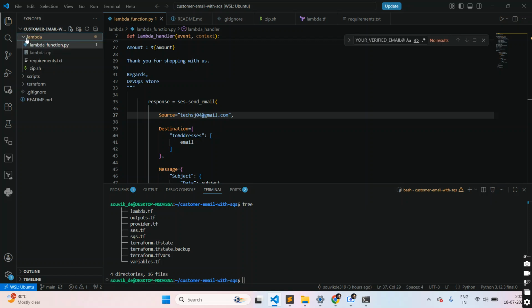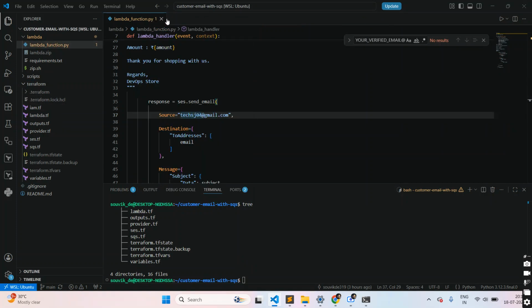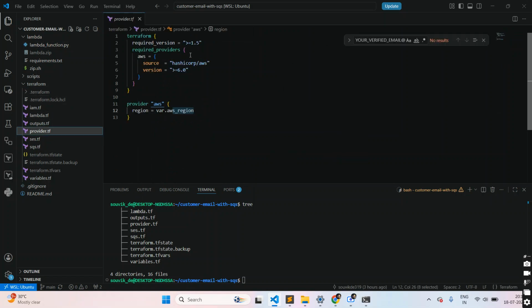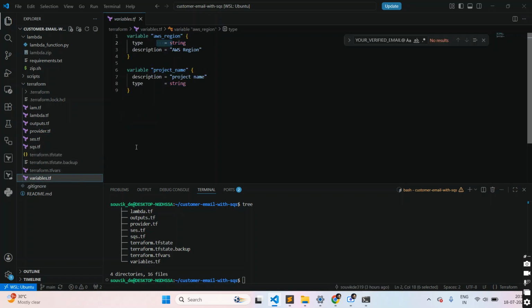So I will guide you from the very basics. When you go to the Terraform folder, close all those files. First of all, what to do? First, you create the provider. This is the provider. I am using required version 1.5 and the HashiCorp AWS provider. Here, create the AWS region as a variable. And what variables have I declared? In the variables.tf file, the AWS region is type string, and the project name is type string.